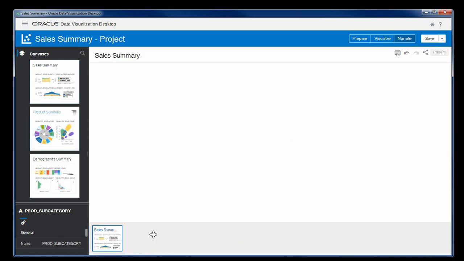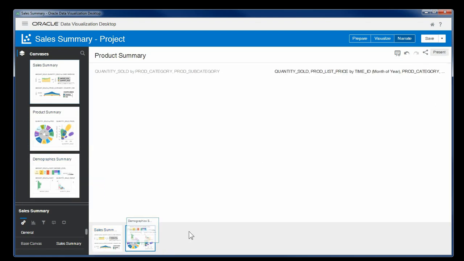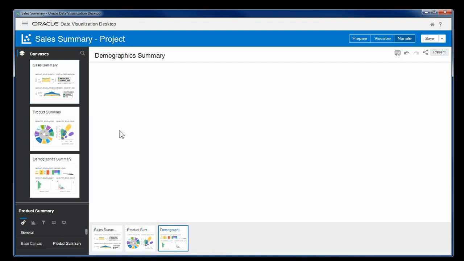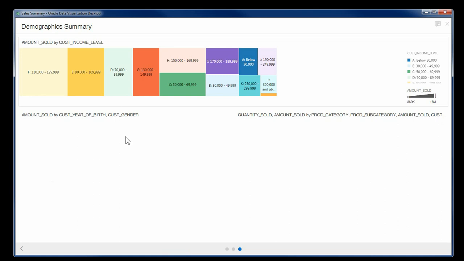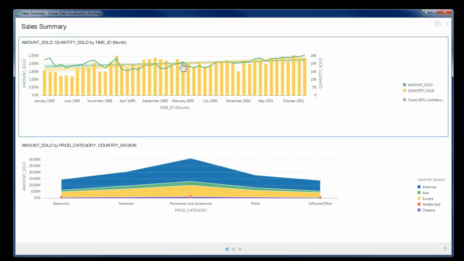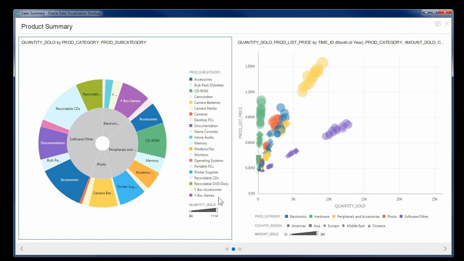So rather than taking all this information and republishing it in PowerPoint or any other presentation tool, you can do it directly from here. I drag those onto the canvas, and then I can click on present, and it enables us to present this in a presentation format. You can see each of the three canvases. Our sales summary is an interactive canvas. You can work with it, you can drill down, and click on each of the different areas. Here's our product summary, and here's our demographic summary.